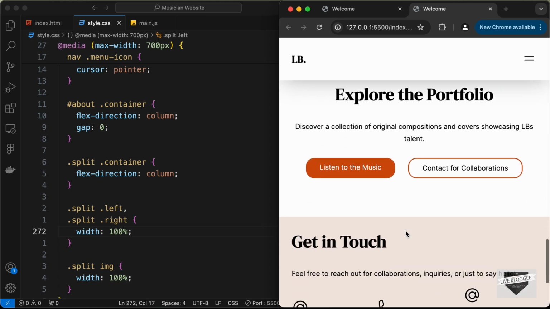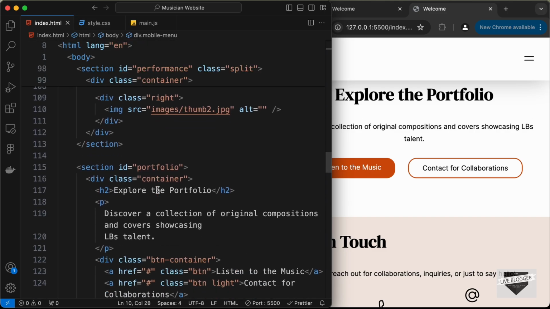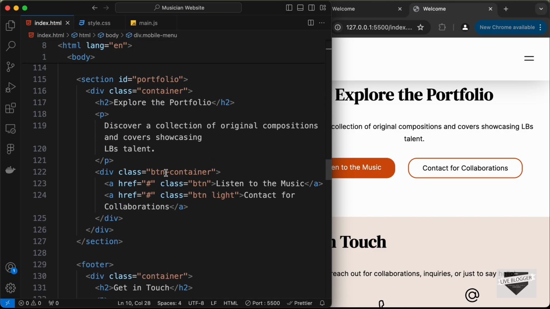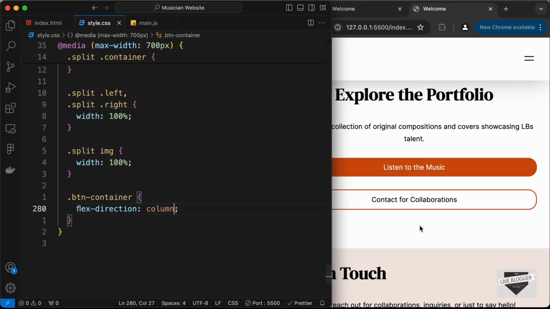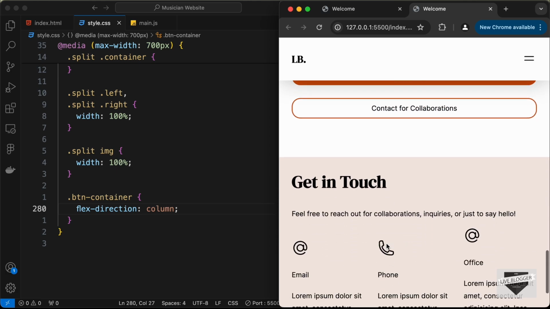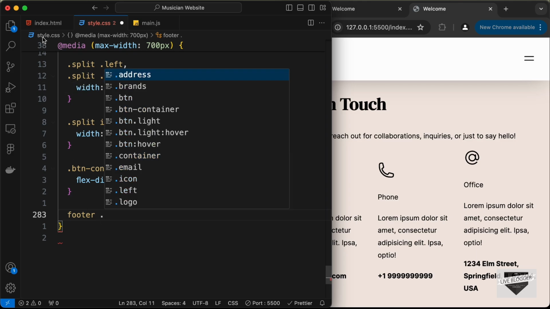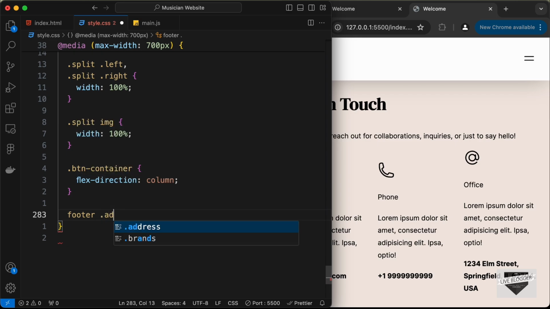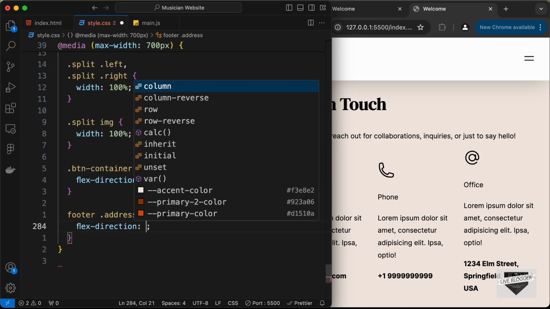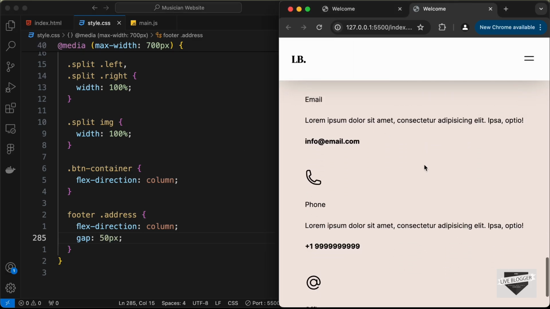Right now, let's scroll down, and we need to have these buttons one below the other. So let's target the division with the class of btn-container, and let's set the flex-direction to column. And now we can see that the buttons are one below the other. And then lastly, we have the footer, and let's type footer, and we have this division with the class of address. So let's type address over here, and let's set flex-direction to column, and let's set a gap of 50 pixels. And now we can see that everything is looking alright.